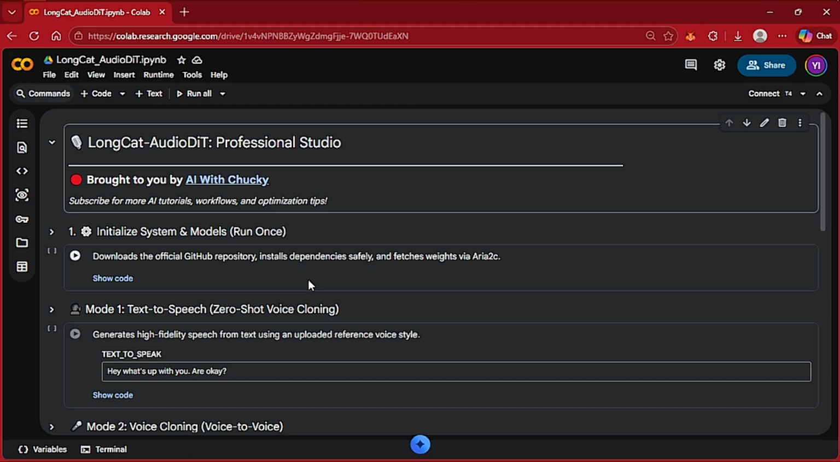Today we are looking at the new kid on the block when it comes to zero-shot voice cloning and text-to-speech, LongCat-AudioDiT in this tutorial. We are going to dive deep into how you can run this powerful audio model completely for free using Google Colab.